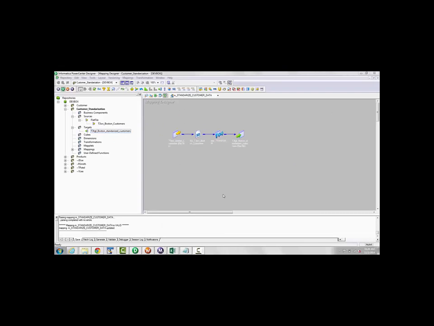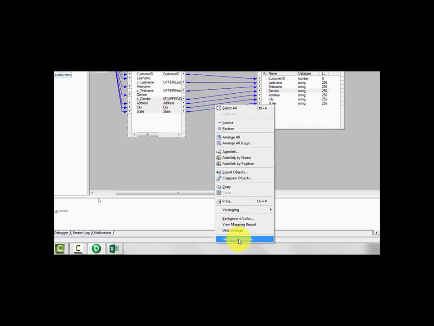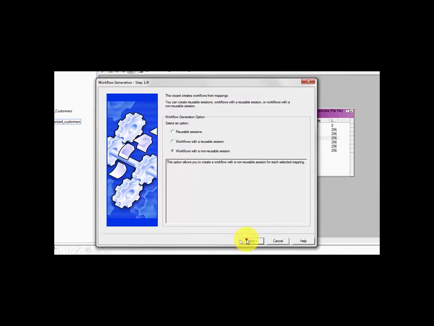At this point, we can save the repository or your mapping at any point of time. To do that, we can just go to repository and click on save, or else you can also do Ctrl S. After doing this, we can now go to how to create sessions and workflows. So we'll go to the mapping designer. We can create the session right from the mapping designer. Just right click on the mapping designer and click on generate workflow.